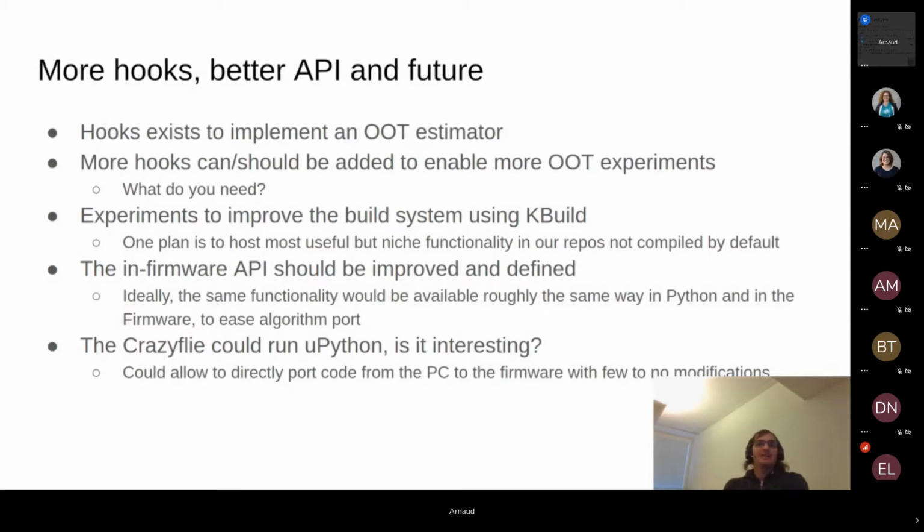The in-firmware API is a little bit ad hoc right now. It was not at all designed for being used by other people than whoever writes the firmware of the Crazyflie. But we have started. As you've seen, we have params, log and some setpoint API that you can use from outside. Ideally, we should stabilize and improve this API. The ideal case would be to have exactly or almost exactly the same functionality in Python and in C, so that you would be able to easily port a Python algorithm to C.